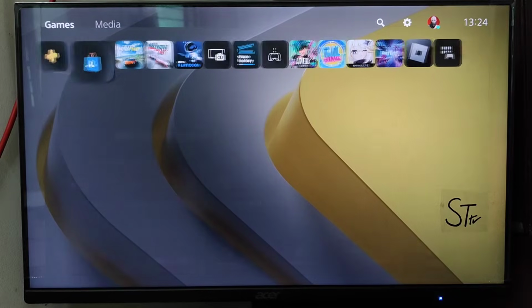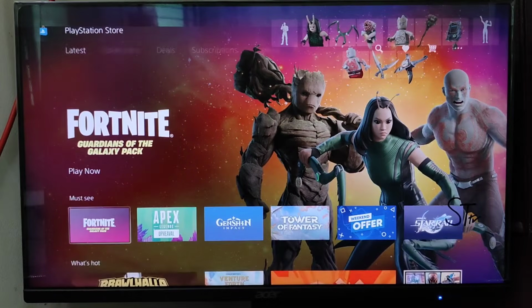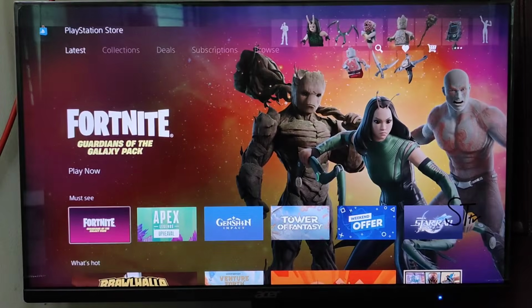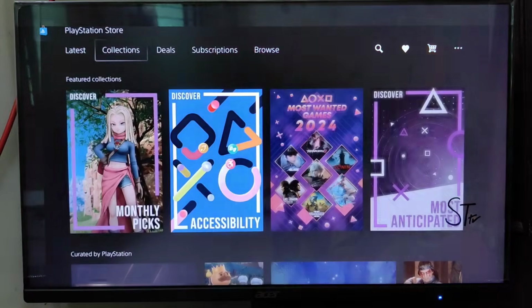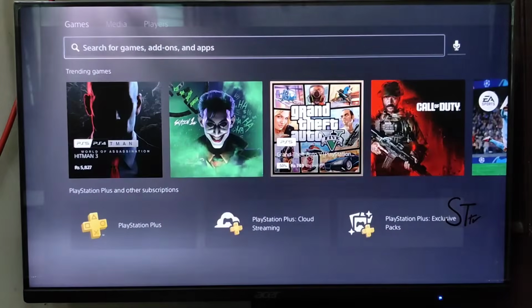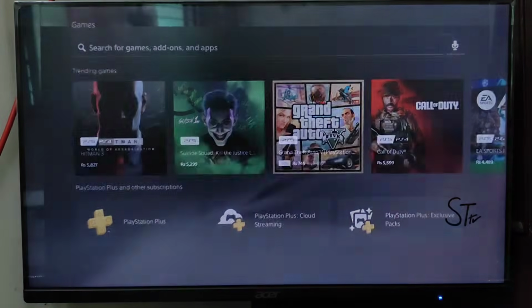So you have to go to the PlayStation Store and then here go down, and first you will see all of the latest release here. If you want to search, go up and go to the search icon and press X, and from here you can search for the game that you want.